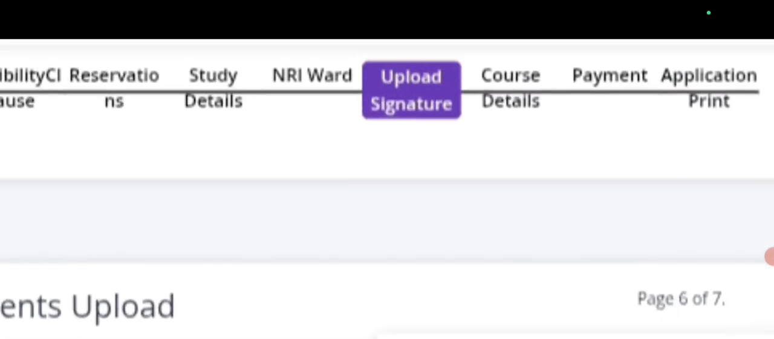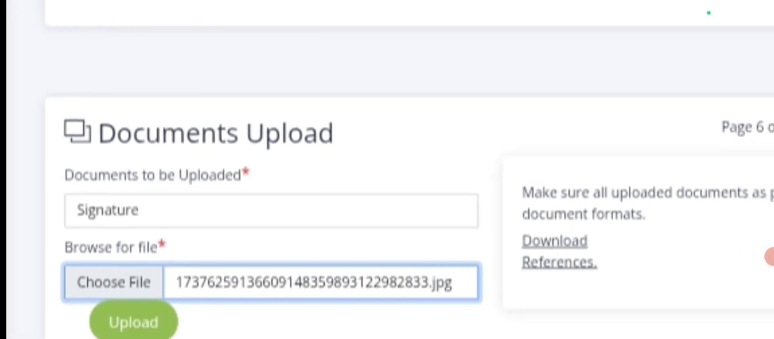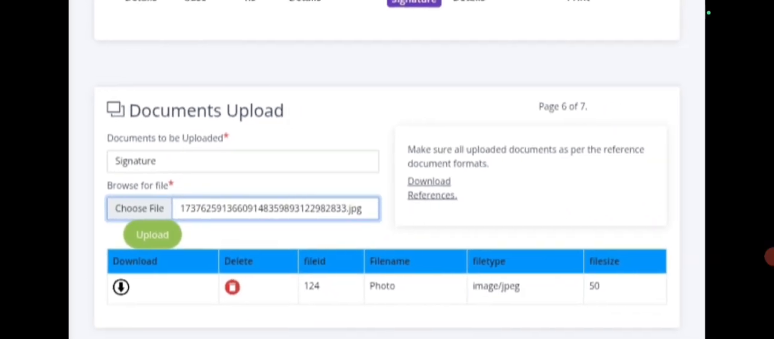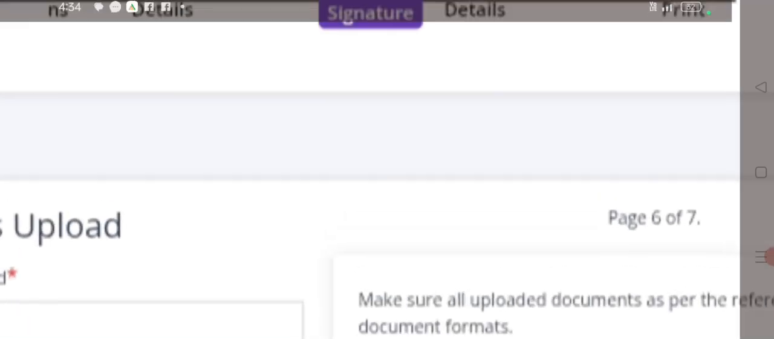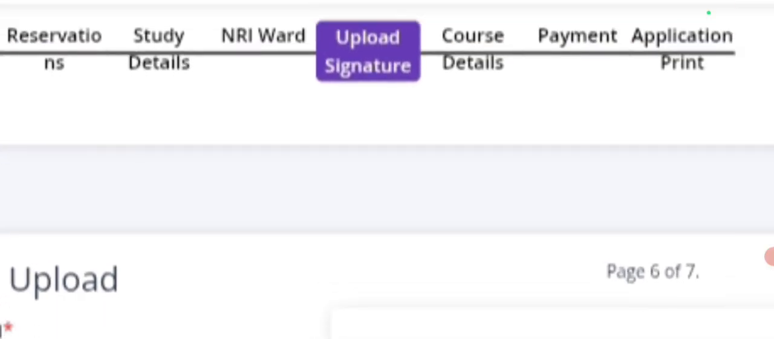In the next page, it is about uploading documents. There are two documents you need to upload here: one is your passport size photograph and second is your signature. You have to upload both and they should be within the size of 50 KB. So this is the step. After this you have course details, payment and application print. That I'll show you in the next video. So all the very best, students.